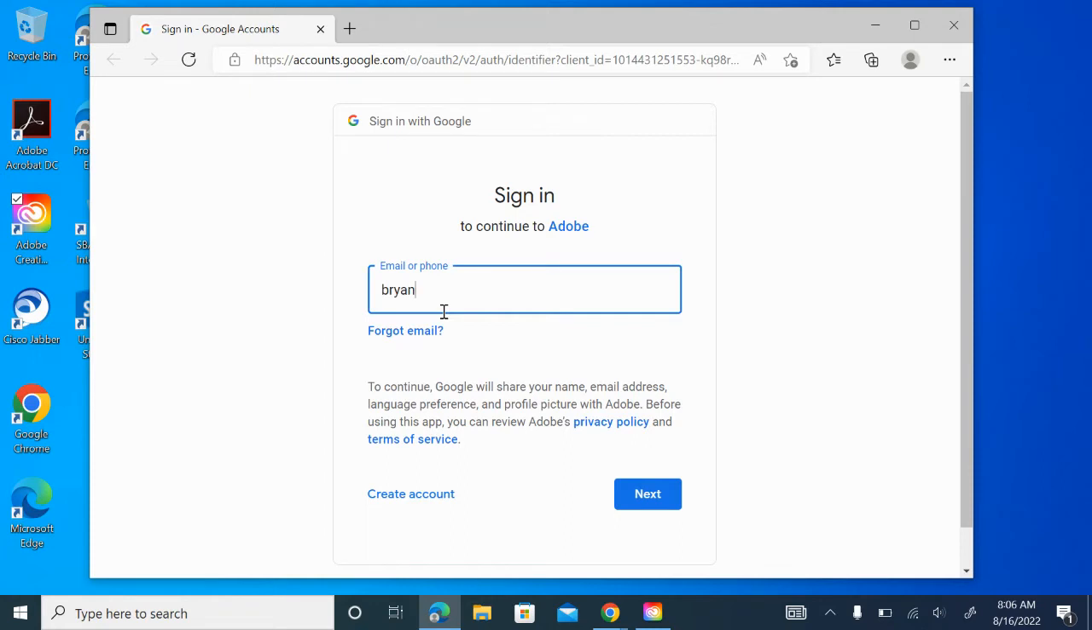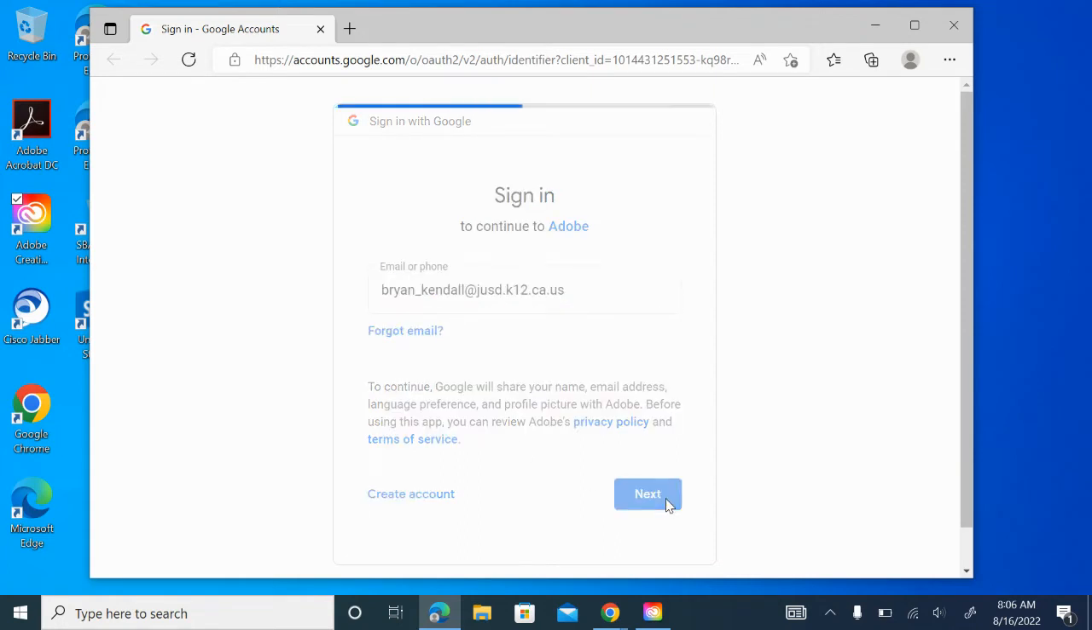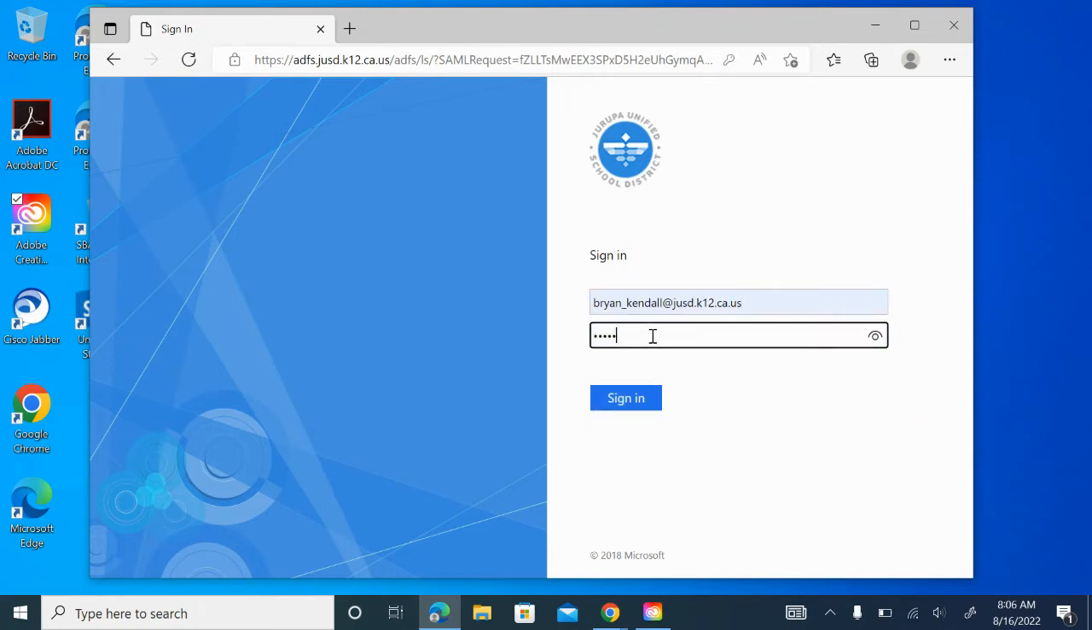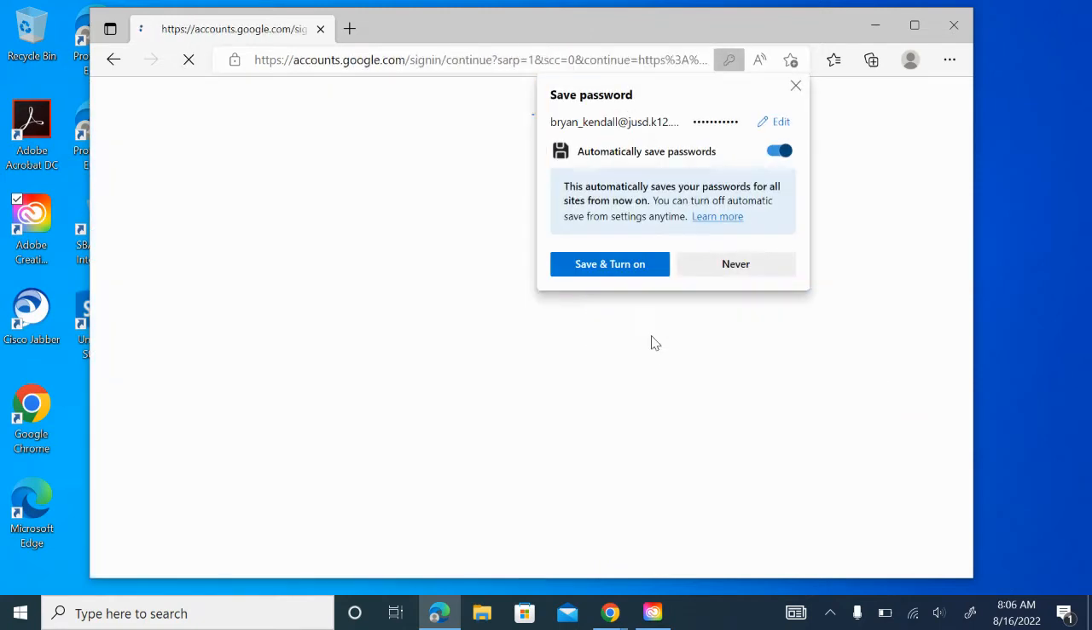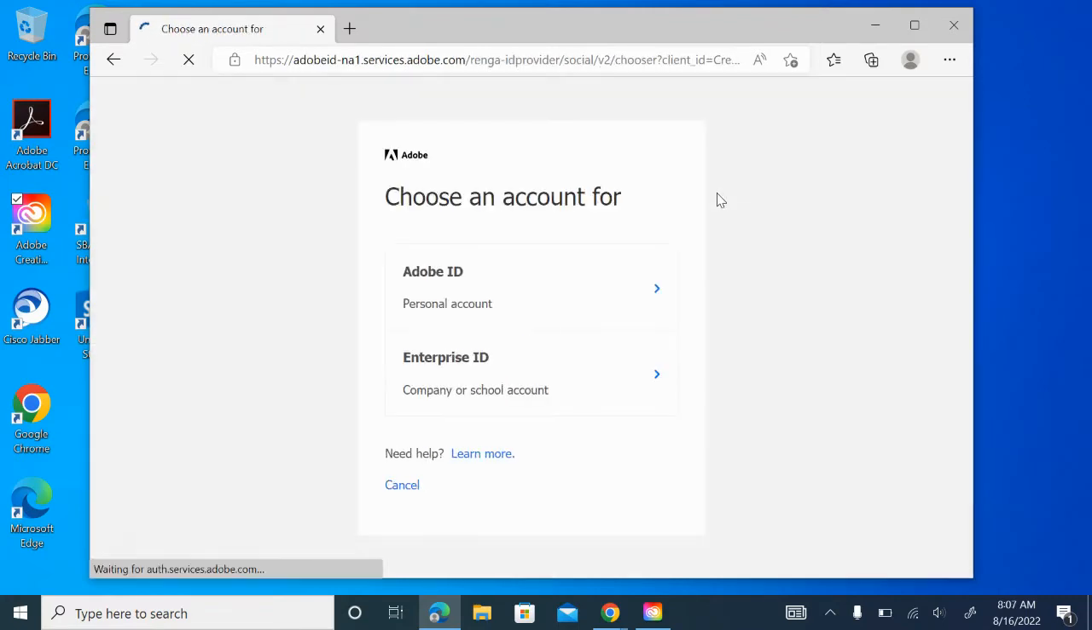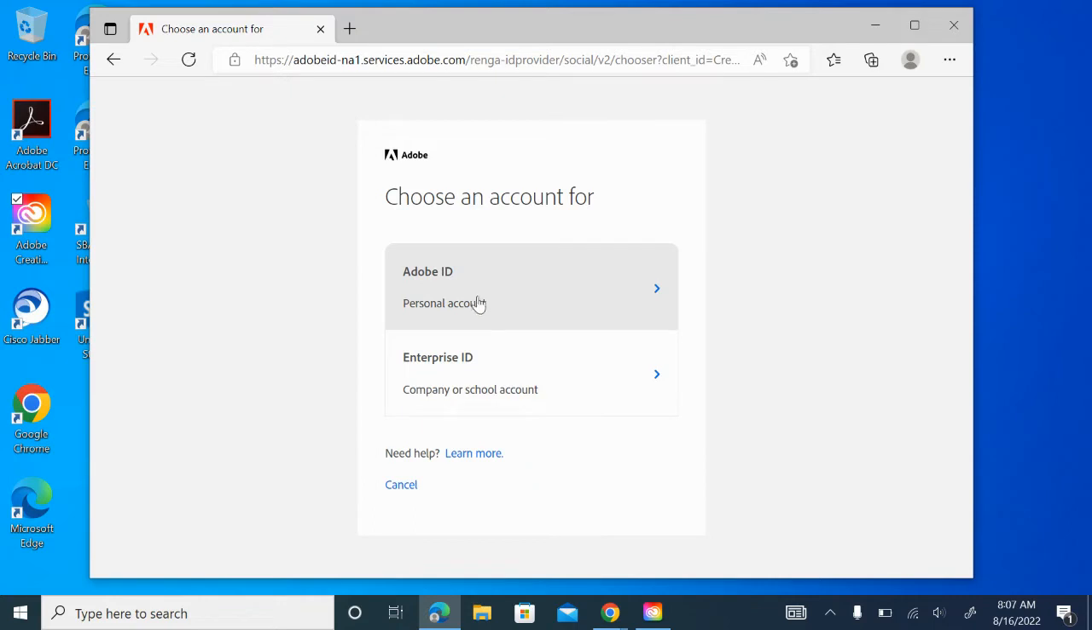In this case, let me go and type mine. Should have copied and pasted that one more time. Brian Kendall. I can save this password for this time. All right, let's walk through it. So make sure we get to this part. This is not a personal account. This is a company or school account, which is an enterprise ID.